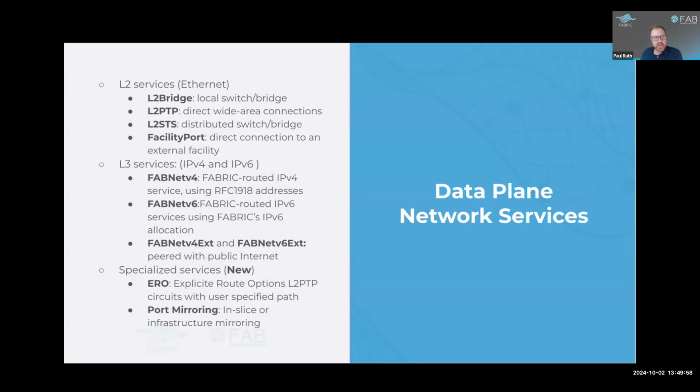Ethernet level services are layer 2 services. We have L2 bridges, which is basically like having a local switch that you can connect machines to. There's what we call an L2 point-to-point, which is a direct wide area connection. So if you have two machines on opposite sides of the world and they each have a NIC, you can plug them together with a wire that we deploy for you. We call that an L2 point-to-point network service.